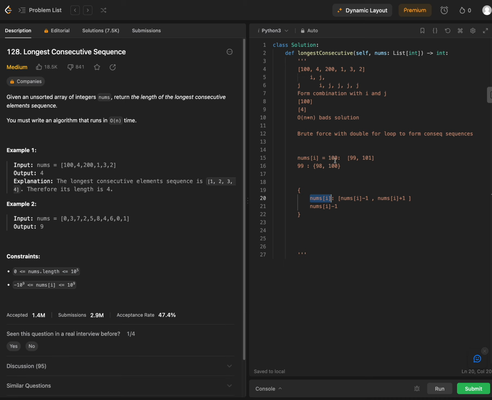Okay, how about forming the solution here, right? So nums I, we put it as a key. What we want to do here is to have the sequence following nums I, right? Okay, cool. I think I got it. I think this might be a very promising solution.